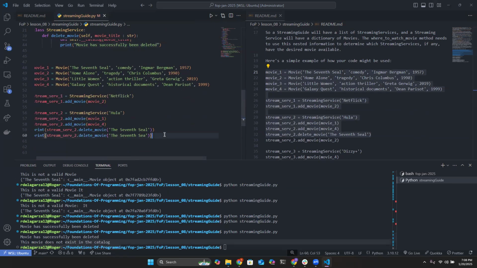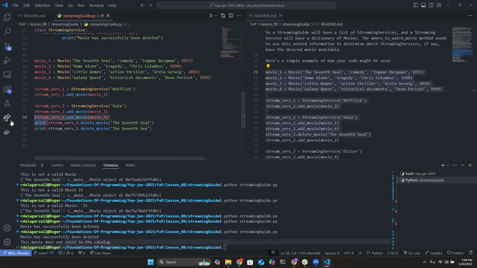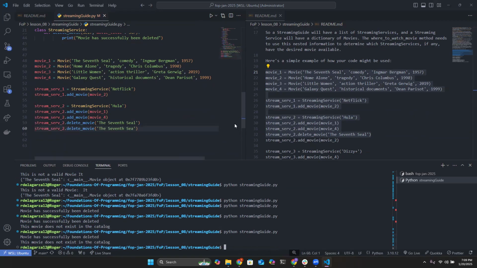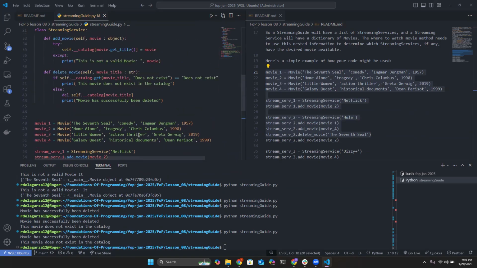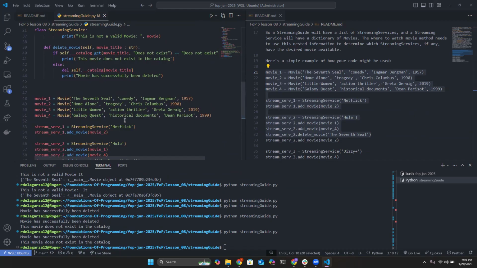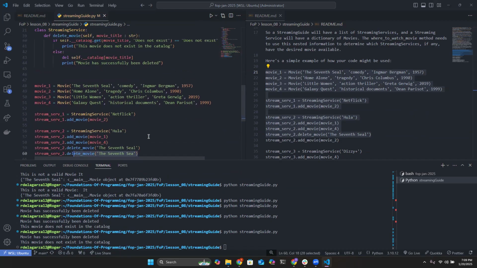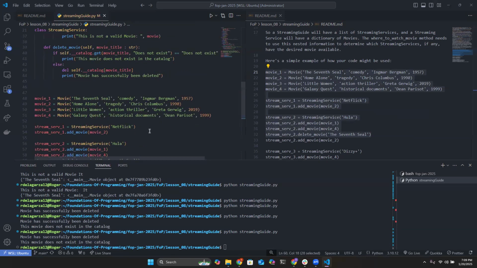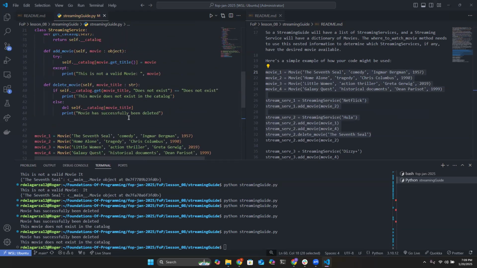And then we can remove these print statements here. And there we go. We get some better functionality. Movie has successfully been deleted for The Seventh Seal, but obviously this one doesn't exist. So it's going to say this movie does not exist in the catalog. Right. So this is one way of doing it here, where we are able to delete something if it exists.